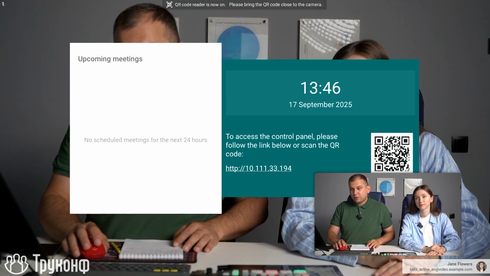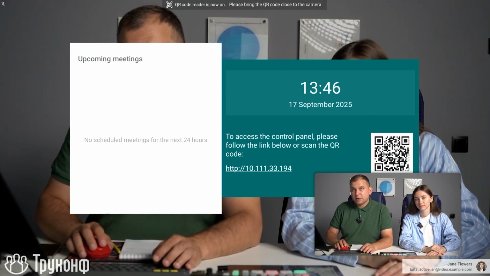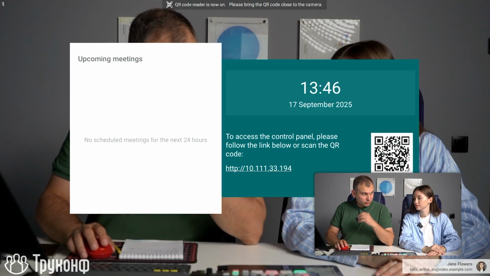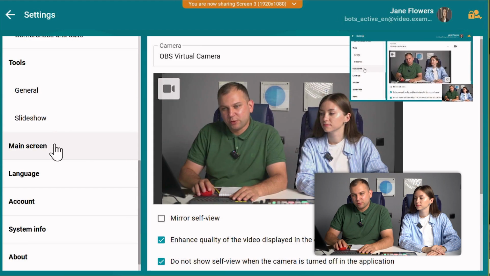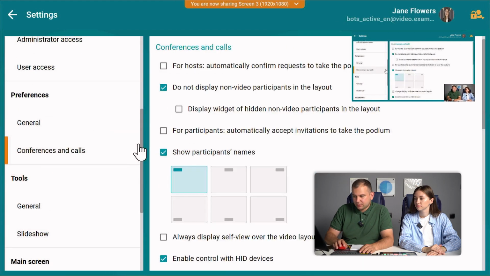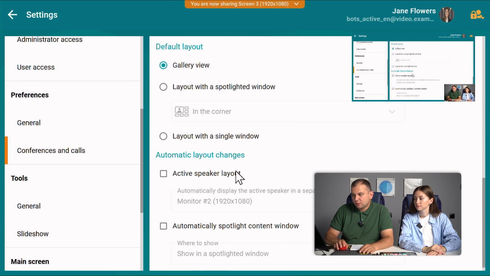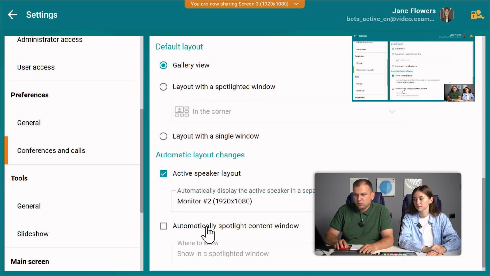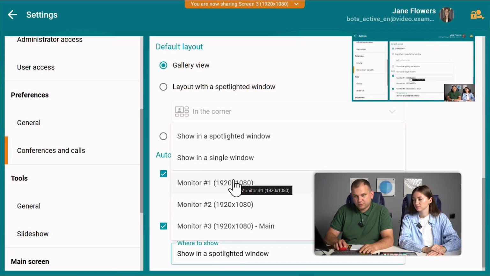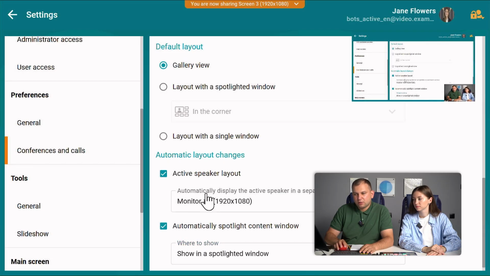Another new feature is the ability to assign a second screen exclusively for content or exclusively for the active speaker. For that, we also go to the settings. This time, we're not going to the main screen; we go to the conference settings. Here we have to select which screen we use for the active speaker and which screen we use for the content. So I will use screen number 1 for the active speaker and screen number 2 for the content. The active speaker will be displayed on screen number 1, and the content will be displayed on screen number 2.